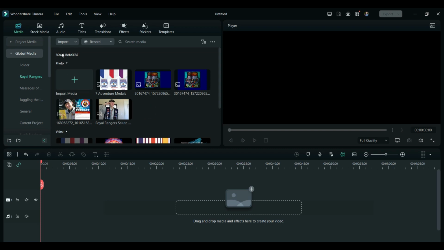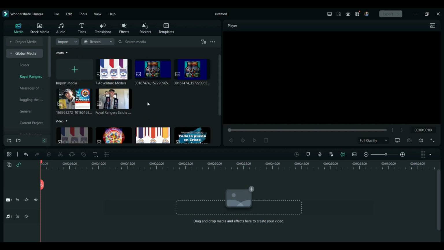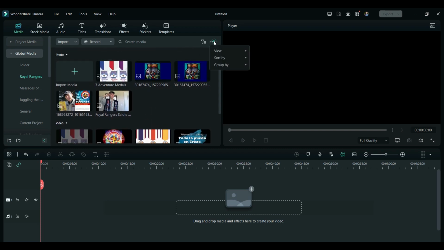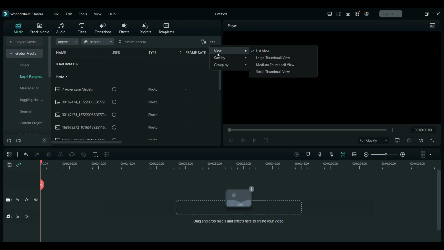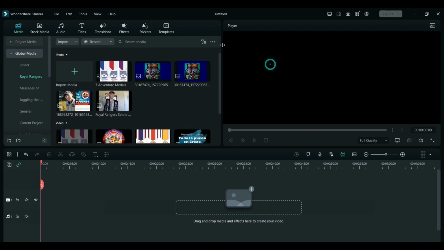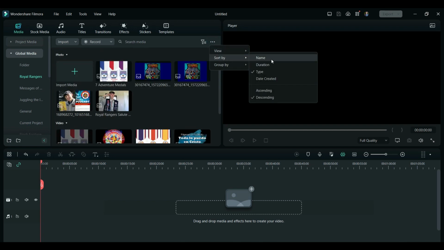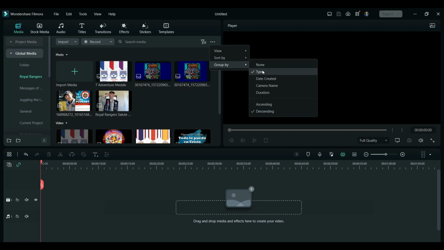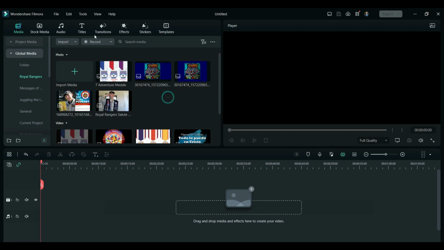So for example, here's my Royal Rangers folder. You could separate it however you want. You could view list view, or you could view it like medium thumbnail, for example. You could sort it by name, duration, etc., ascending or descending, and also group by whatever you want to group it by. I have it on type, for example.